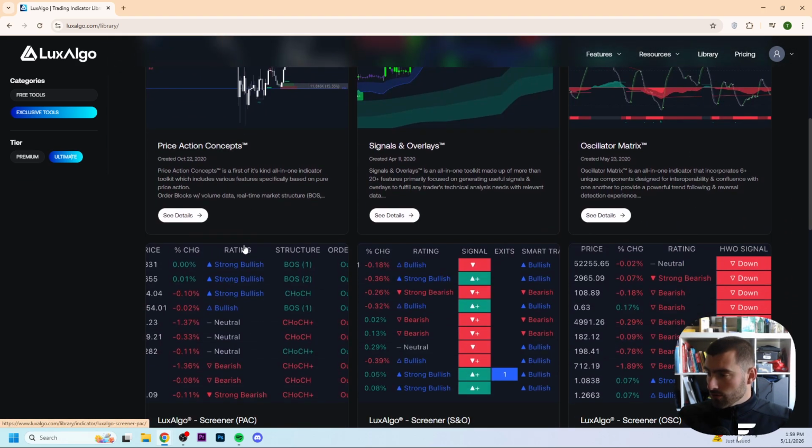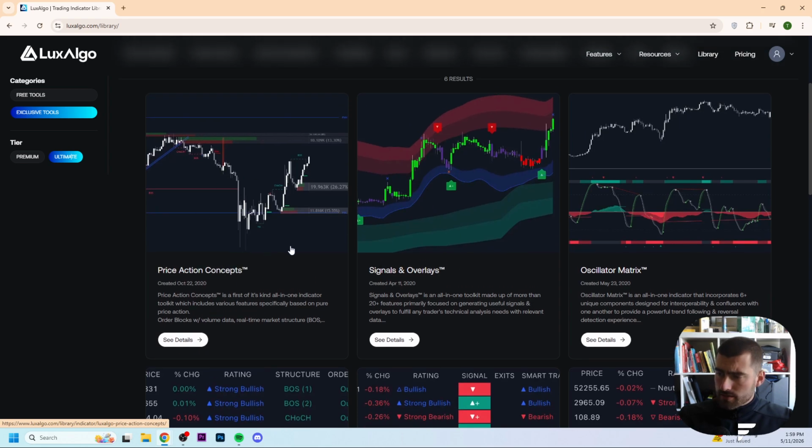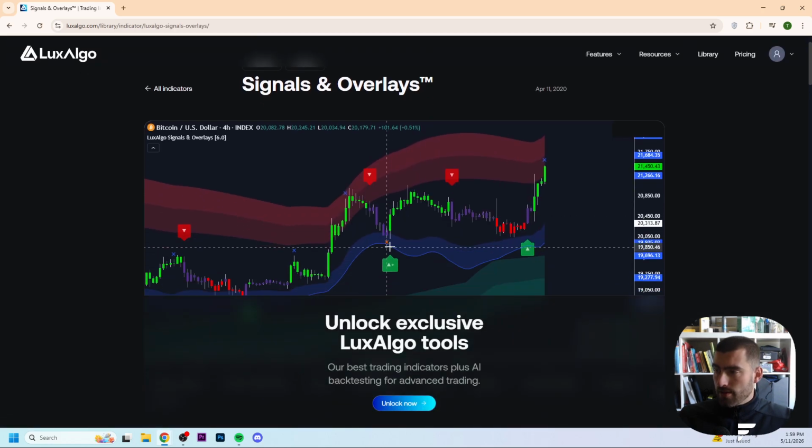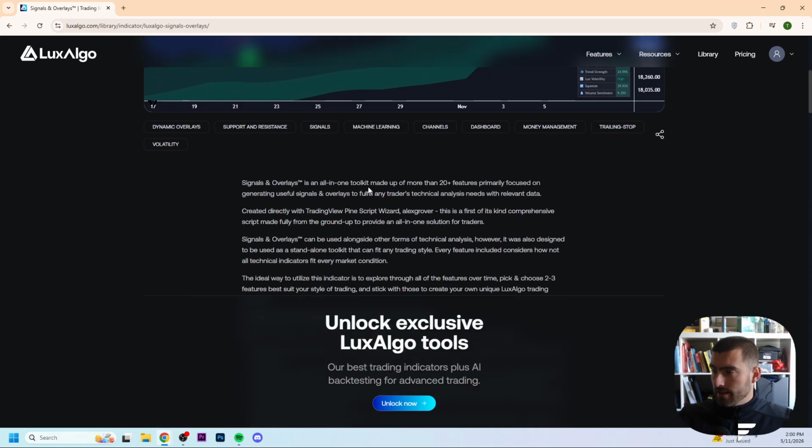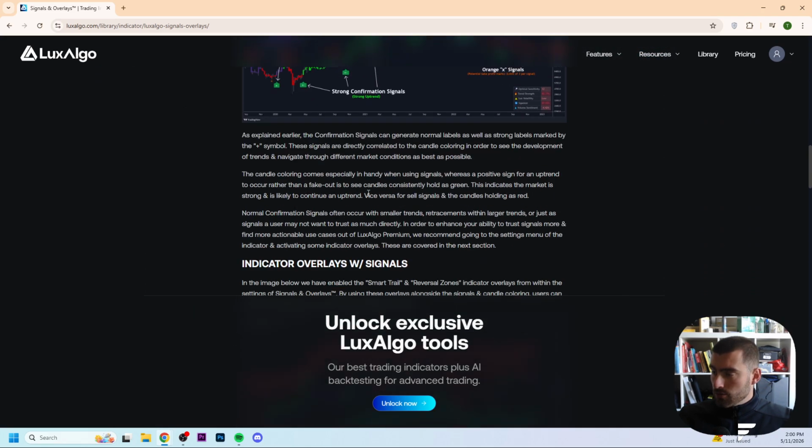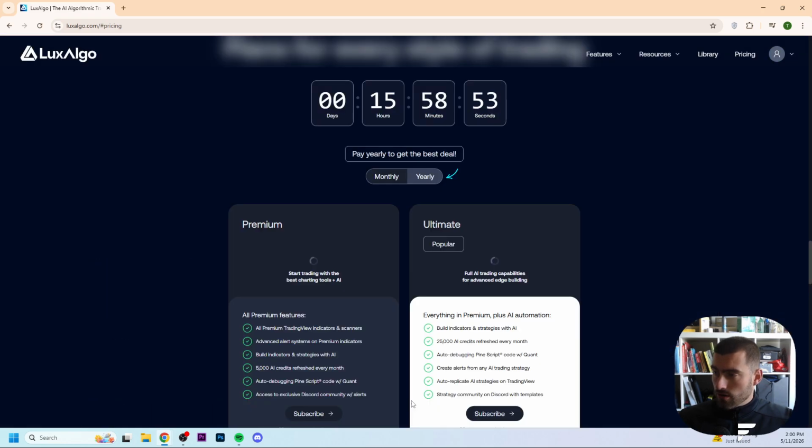Now, if you go to Ultimate right here, and let's say we want to use right here the signals and overlays, then we click right here on See Details. And then right now you get right here a nice example. But if you want to buy this, we click right here on Unlock Now.